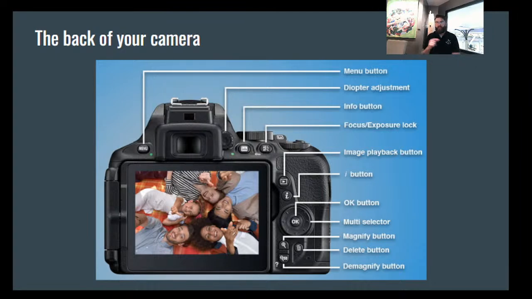On the viewfinder, next to the viewfinder, we have the diopter adjustment. Just like a pair of binoculars, if you put your eyes up to the viewfinder, you're going to notice that it might look a little bit blurry. So you're going to want to rotate the diopter until it's adjusted perfectly for your eye.